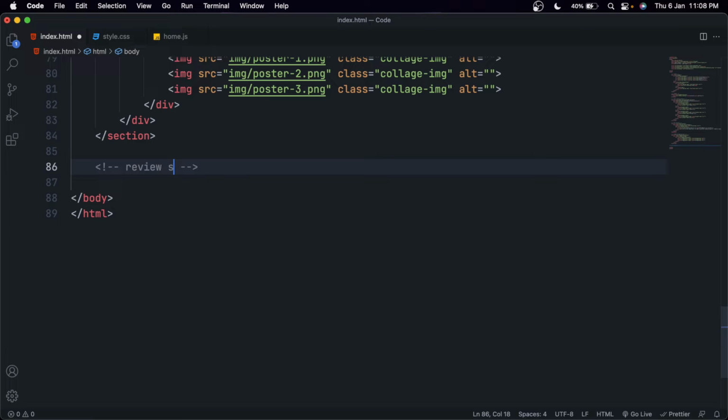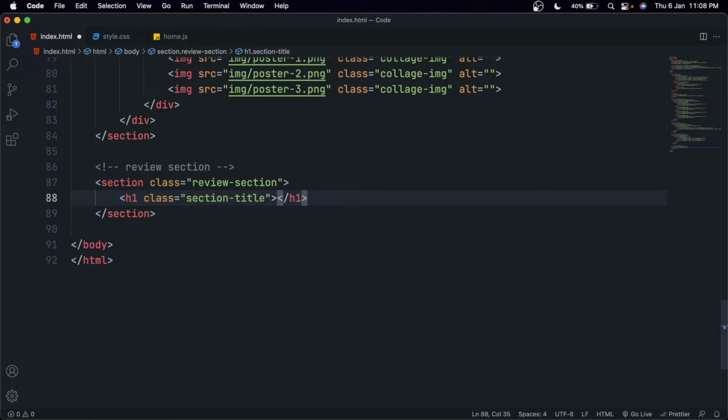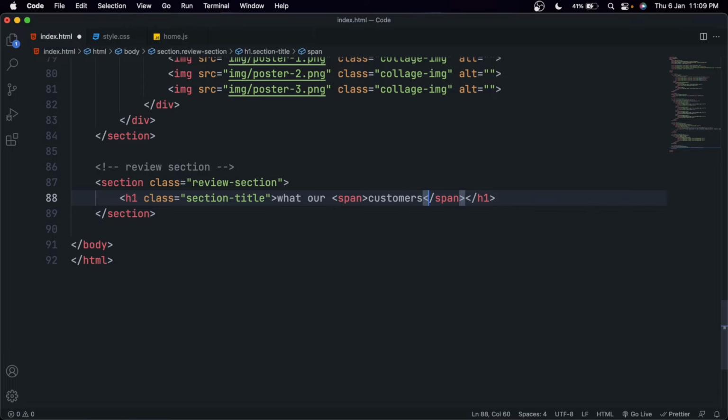Let's make the review section now. Add a comment if you like, and after that make a section element, give it a class review section. I guess this is the more sensible class name. Make an h1 element, give it a class section title, and write here, let's say, what our customers say about us. Well, it totally depends upon you. In future videos we will see how we will add the review with the backend, but for now we are just creating the front end, so you don't need to worry about it.